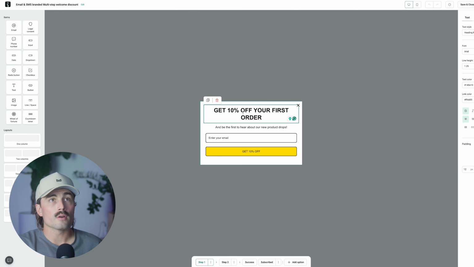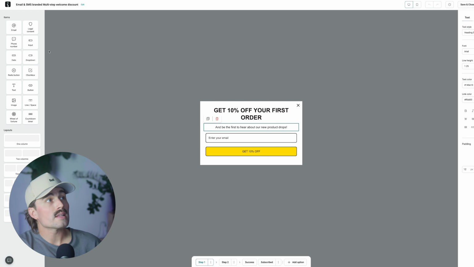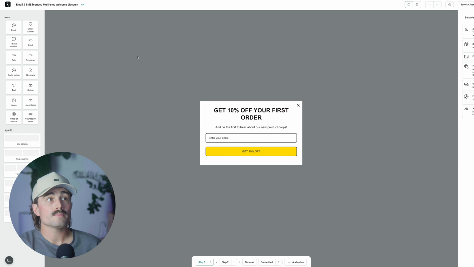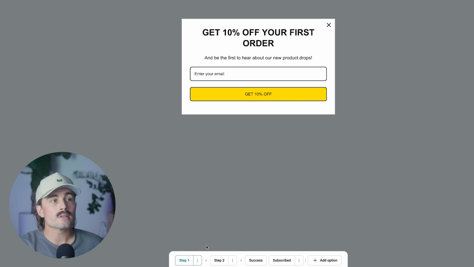Now, you can come in here and change this. Maybe you want to give more of a discount. You can change that. Maybe you want to change this language here. And then over here on the left-hand side, you can add anything that you want. I wouldn't recommend doing that though. I would just keep this very simple as it is because it's very effective just like this. And you don't need to collect a ton of information. Now, down here at the bottom, you can see the different steps.